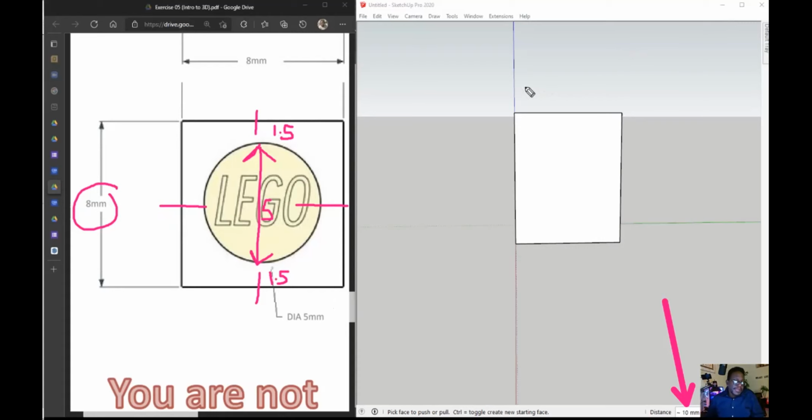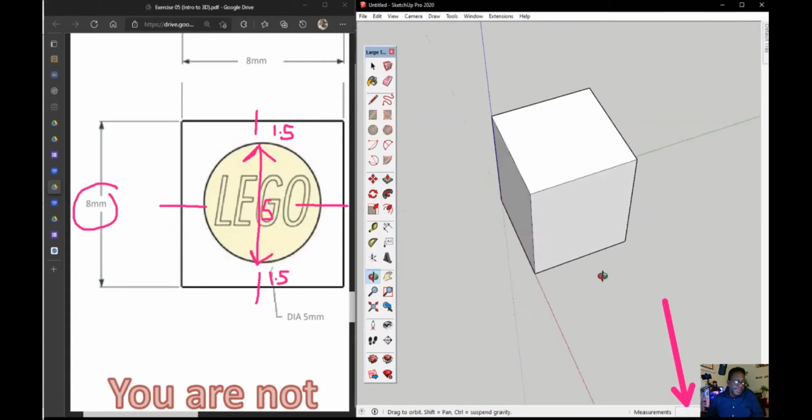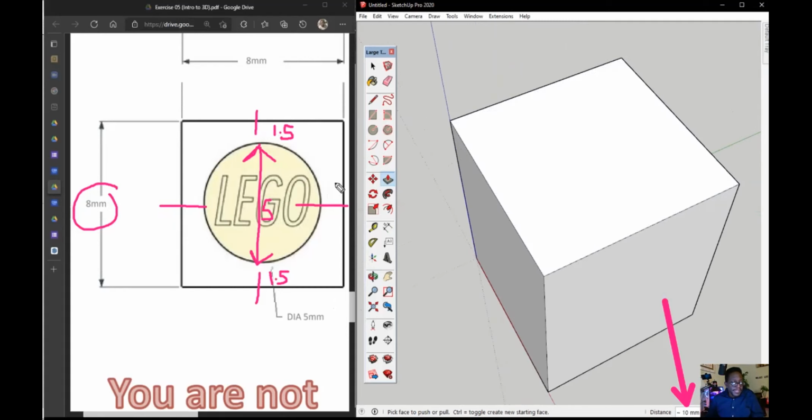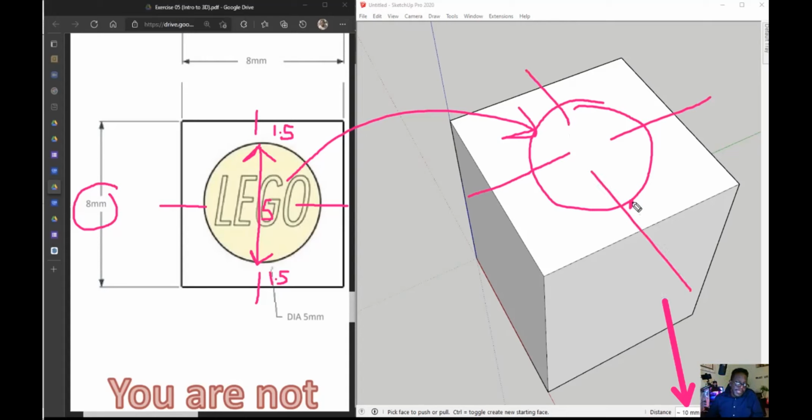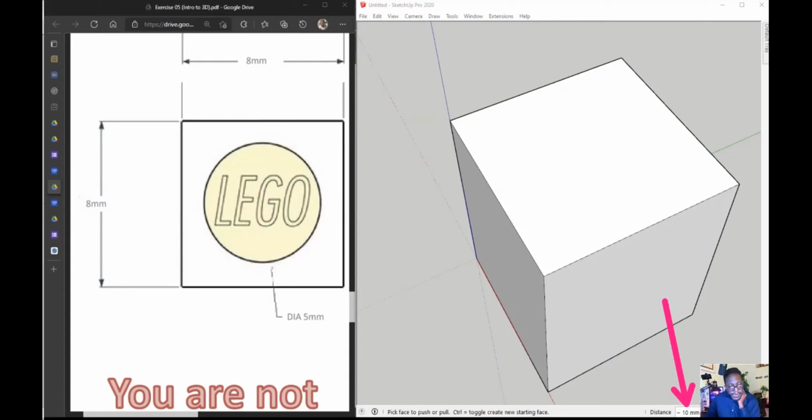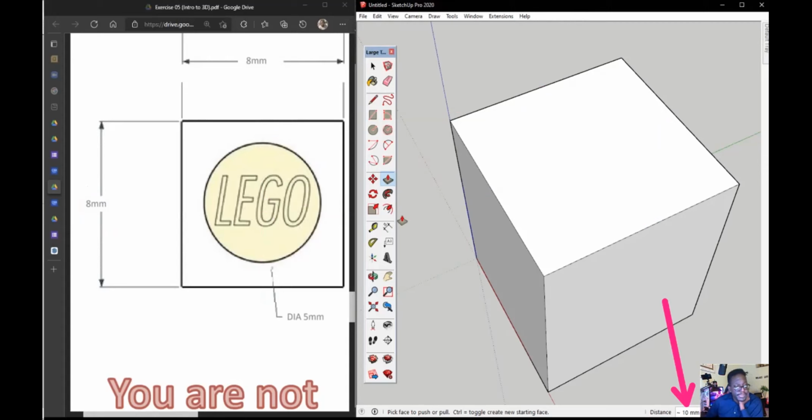Now if we look back at our model that we have here, we know that this circle here should land somewhere in the center here. We know that it's going to be in the center of this line here. And we know that these distances here should be 1.5 for each area. So in order to do that, we're going to use another tool in our arsenal, and this time we are going to use the tape measure tool. Now the tape measure tool is located here.